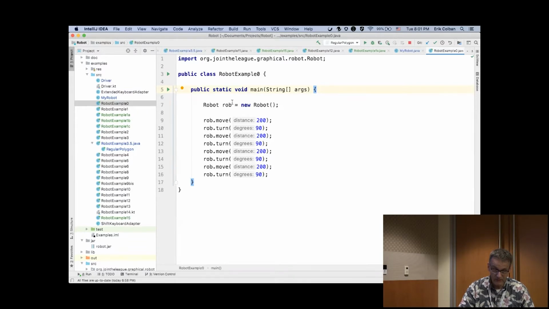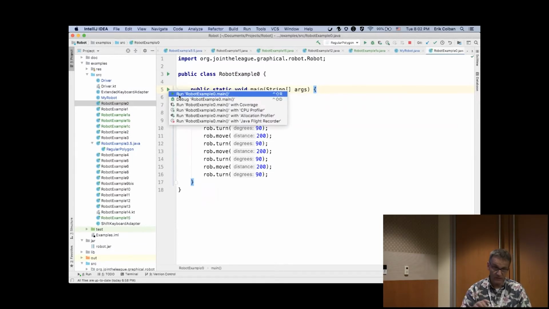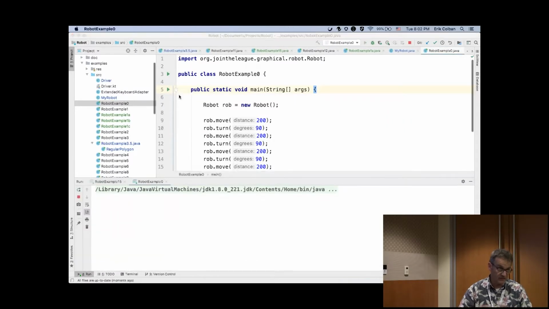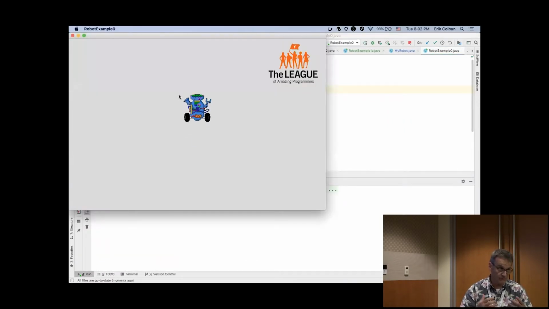And then we can run this, and it brings up a window, and we see Rob moving, and each of those statements takes just as long to execute as it takes for the robot to execute that statement. So you're actually watching your program executing here. So they are synchronous methods. We don't need to explain that to the students, but I think it's pretty intuitive.